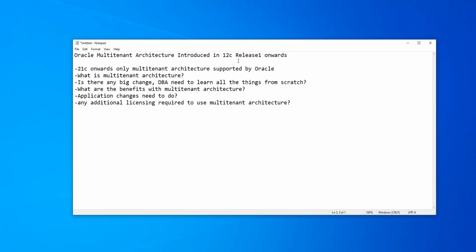Those who are finally upgrading to 19c can still use both, and in 12c R1 through 19c they can use both. 20c was skipped due to the corona pandemic. 20c was completely skipped. Oracle recently released 21c just two months back for the on-premises version. For the cloud it was released almost one year back, and 21c will be supported by only the multi-tenant architecture. This is clear. Now I will talk about what the multi-tenant architecture is.